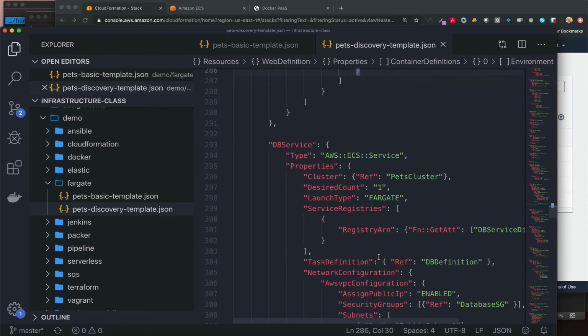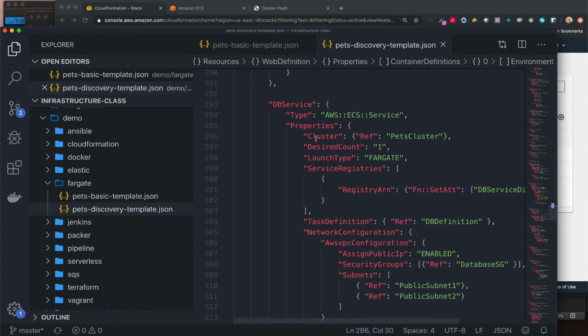So that defines everything associated with that web service. We have the web service, and then we have the task that is associated with the web service. Now we're defining the database service. The database service, again, is going to be using the same cluster. We're only running one task within the database service. It's running, of course, in Fargate.